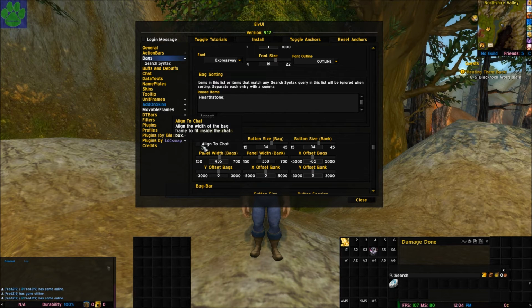Normally, when you hit align to chat, it's going to actually align to your chat frame. This side right here is your bank bag. This side right here is the bag that you carry with you. Your button size is normally set to 34. And then you can change the different sizes of the bank button. So these buttons right here, this is set to 34. And if I was at my bank, you'd see that the bank button size on this side is 34 as well.